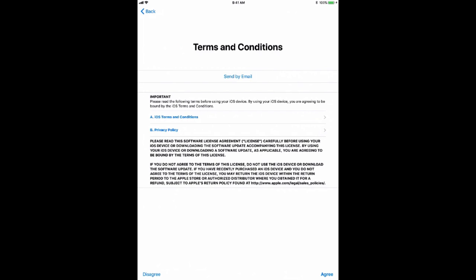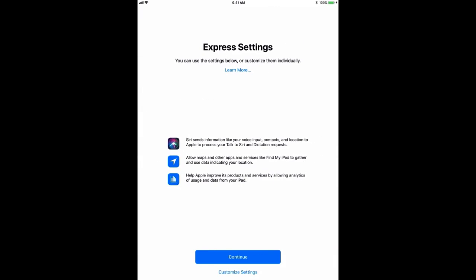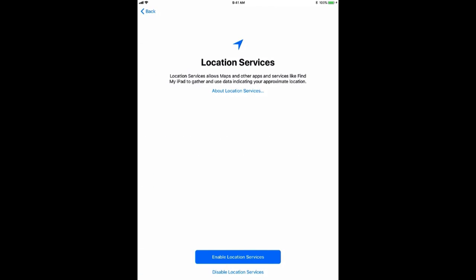We won't walk through the entire terms and conditions here, but it is highly recommended that your organization have someone read this before you agree to use this platform in your environment. The next screen we will see is Express Settings. With iOS 11, it allows you to automatically turn on certain settings on your device like Siri, location services, as well as app analytics. For this lesson, we will actually go ahead and tap Customize Settings below.